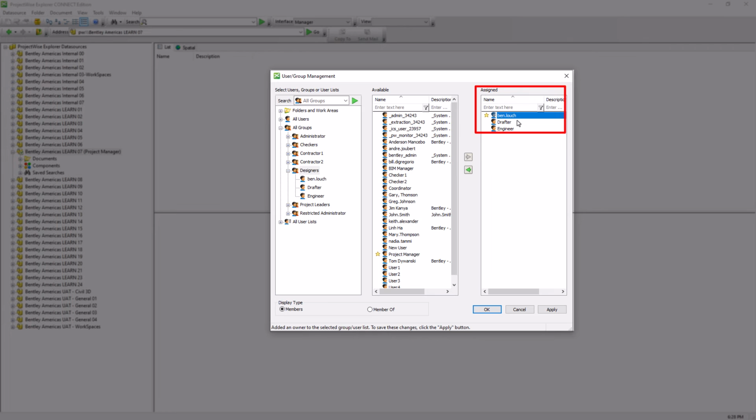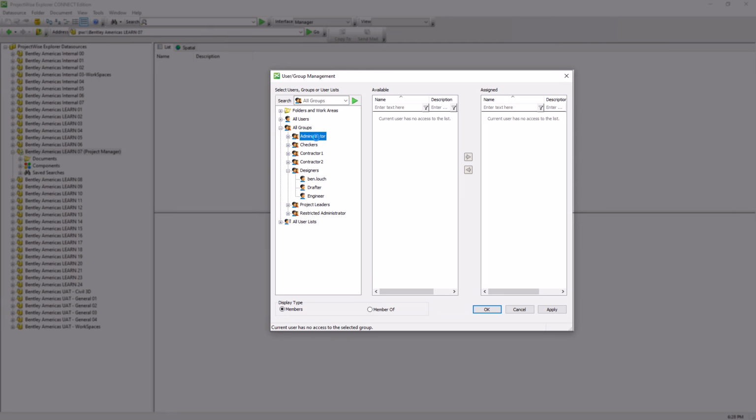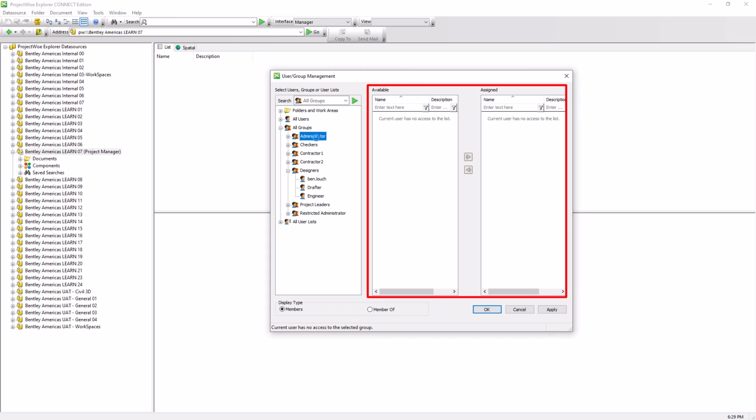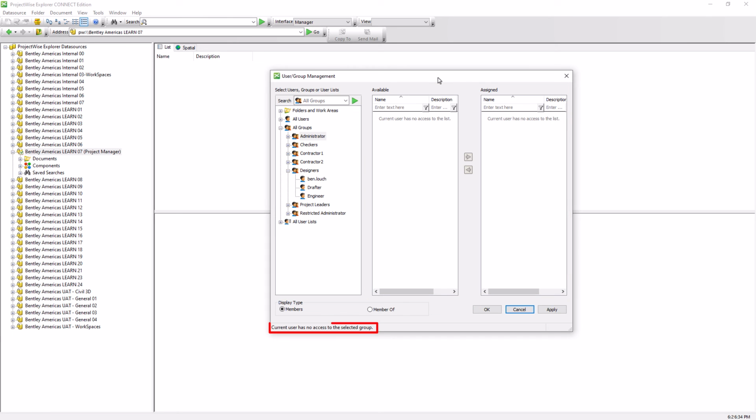Only the owner of the groups and the user list and the administrator is able to assign and remove users from the group and the user list that they own. For example, when project manager selects the administrator group, since he or she is not the owner of this group, there is nothing to show in the available and assign columns. And it shows us a message at the bottom left of the user management dialog window that the current user has no access to the selected group.